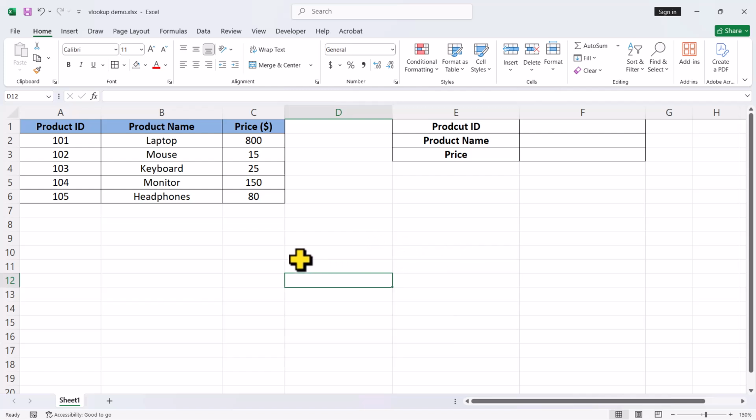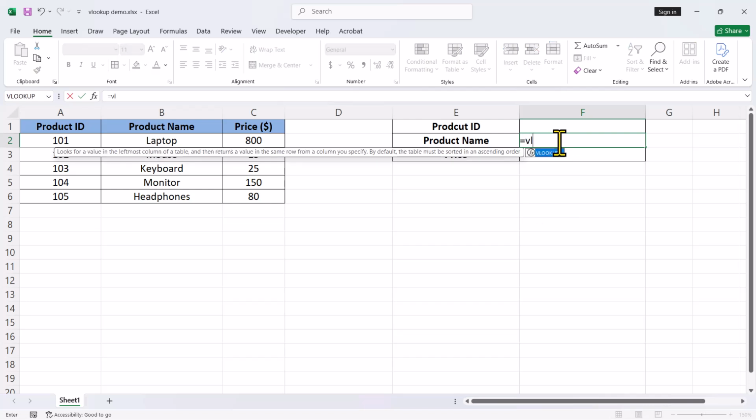In this example, we have a list of products with their IDs, names, and prices. What we want is, if I type a product ID here, I want Excel to automatically return the matching product name. Now to fetch the product name automatically, I will use the VLOOKUP formula.